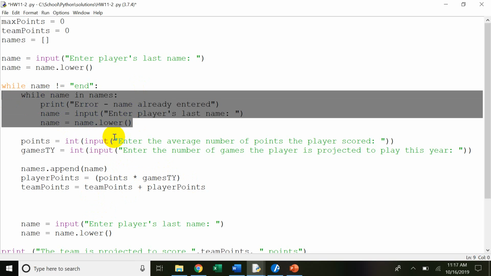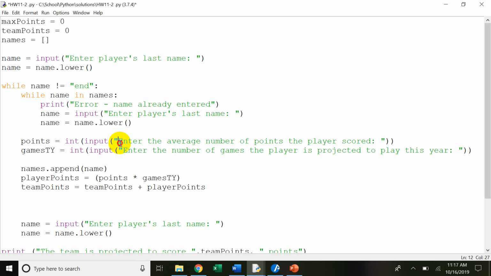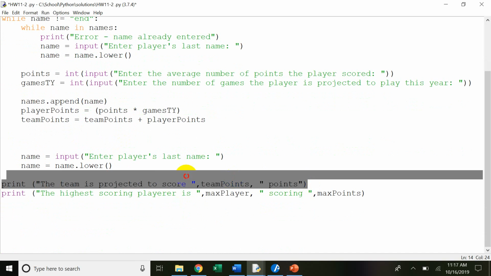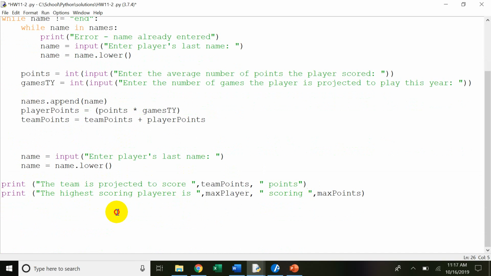So this program really is just this while statement within the while statement, getting a name and making sure that it's not already entered, getting the points, doing some calculations, adding the name to the names list, and just doing this. And then finally, when I get out, now in the variable team points is the total number of team points, and I can print that out.